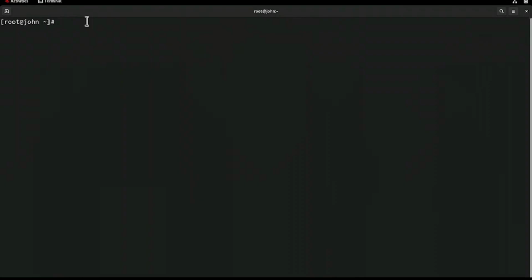Let's begin by listing all the currently active services. Type the following command in the terminal. systemctl list-units --type=service --state=running. Here, systemctl is the command to interact with the systemd service manager.